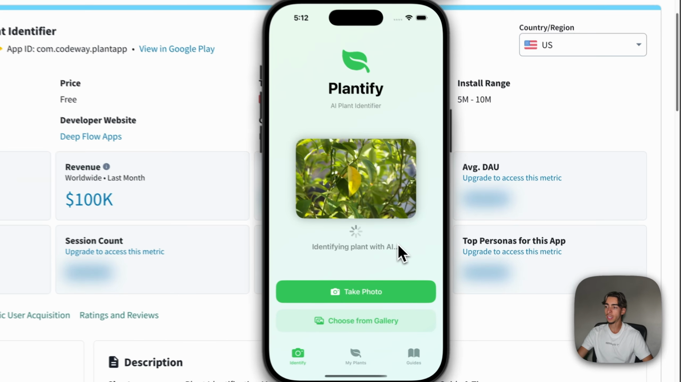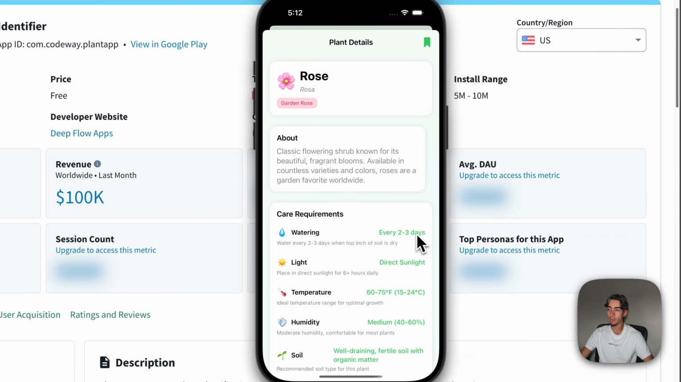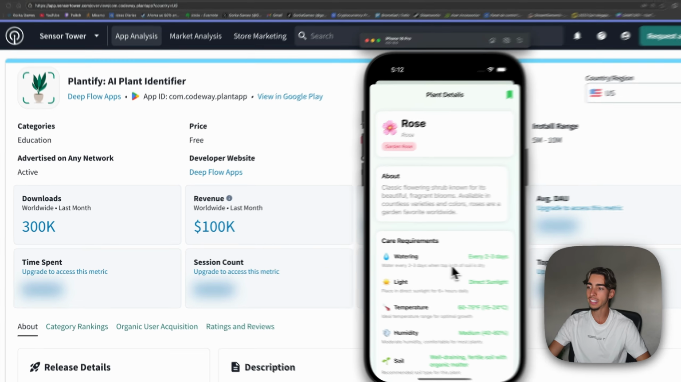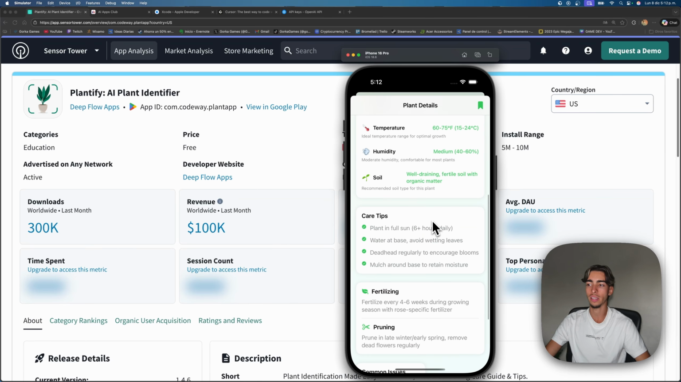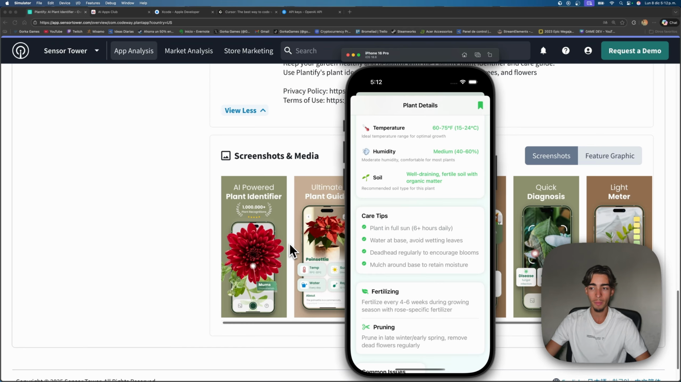What's up guys, today I'm going to show you how to create an app with AI in just a couple of minutes that is making $100,000 a month. As you can see, it is very easy and we get all the information that we need by calling an API, and we literally can build this in just a couple of minutes without knowing how to code. It's going to be very easy to follow, so let's get started.